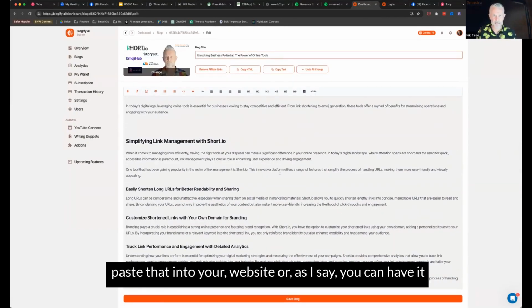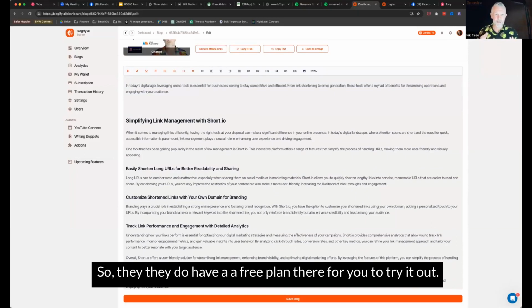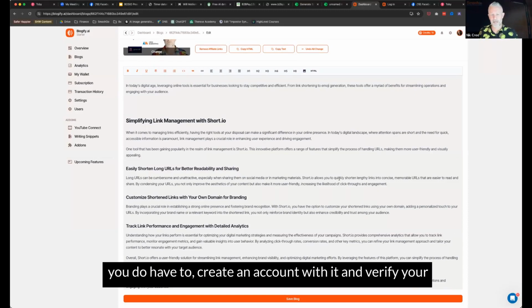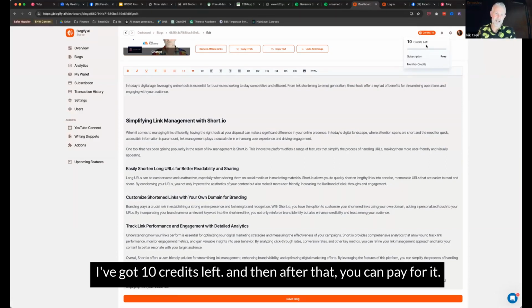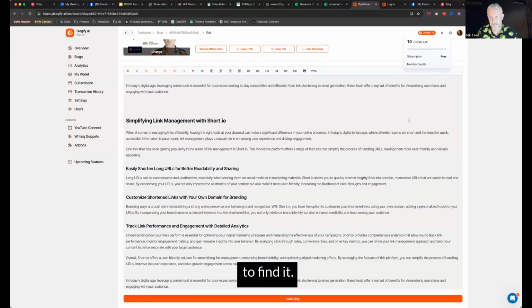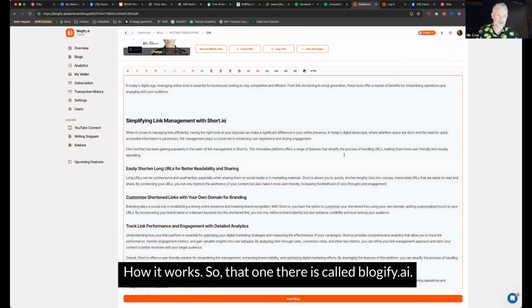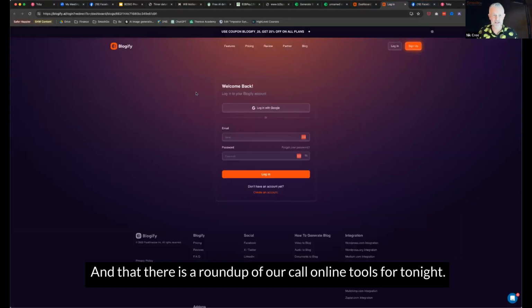So you can copy and paste that into your website, or as I say, you can have it automatically post to your website. So they do have a free plan there for you to try it out. You do have to create an account with it and verify your account, and then they give you credits. Up on the top right hand side you can see credits. I've got 10 credits left, and then after that you can pay for it. So you certainly get enough there to be able to take it for a spin to find out how it works. So that one there is called blogify.ai, and that there is a roundup of our cool online tools for tonight.